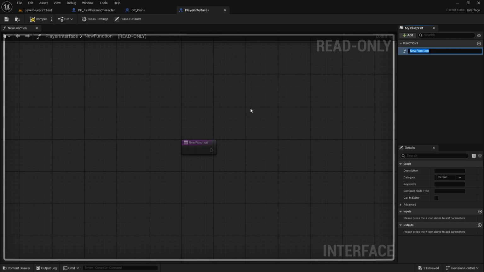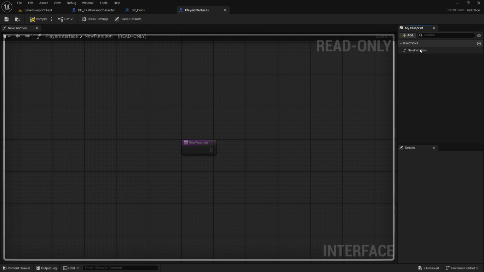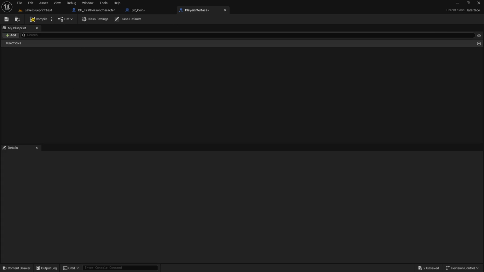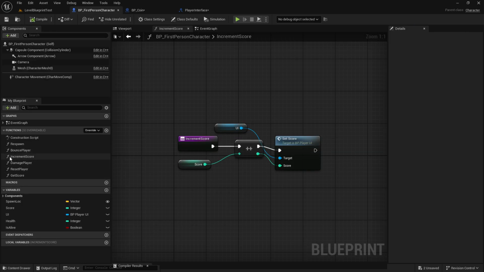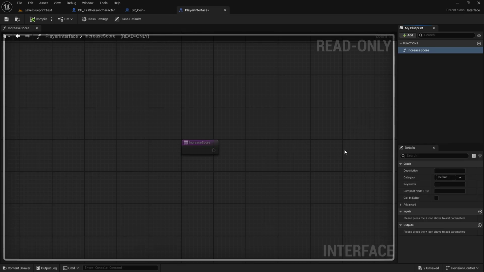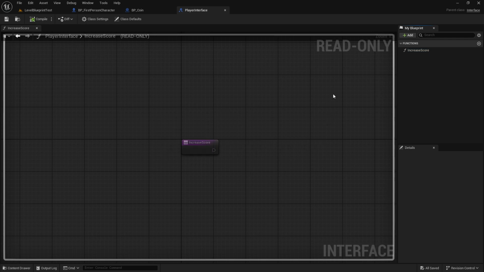All a blueprint interface is, is a list of functions that we can either call from somewhere or implement somewhere. Again, we'll see this in action. When we open a new interface, it comes with a function. If I delete this, it's just this screen here, and I could add a new function to it. It just came in with one. So I'm going to call this increase score because that's what I want my coins to do. Currently, it's called increment score in my player functions. I just want to name it something slightly different, just not to confuse us. And really, that's all I need. I have this increase score function, and all I need is that.